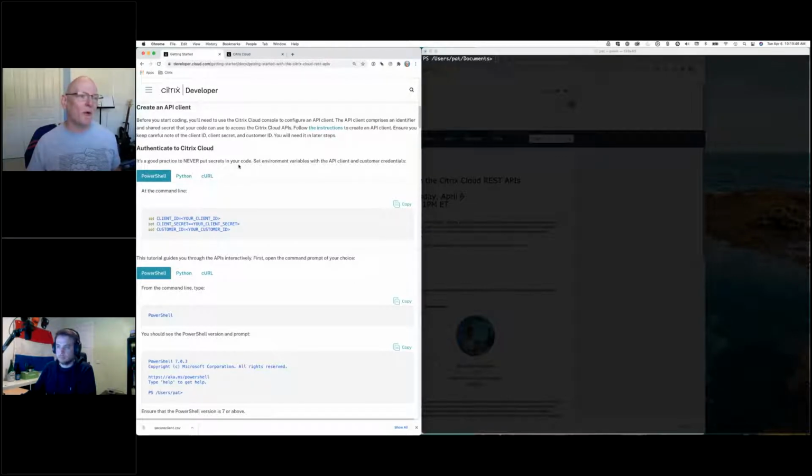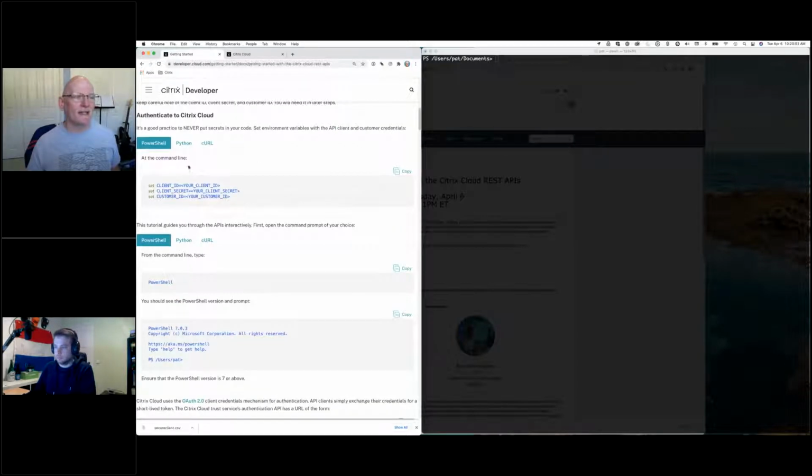But inevitably, what happens is you share that with somebody either by email, or you end up posting it to GitHub a year later, and suddenly other people can call APIs as if they were you. So a good practice is to put them into environment variables and then reference those in your code. That's exactly what I've done, and I won't show you that step for obvious reasons, but I did that before I started the PowerShell over here.